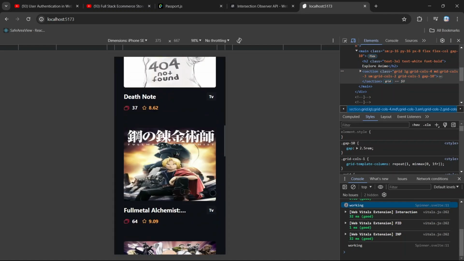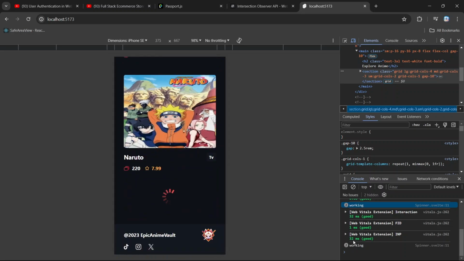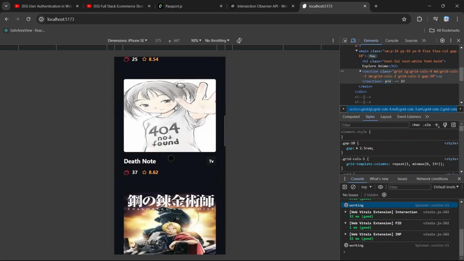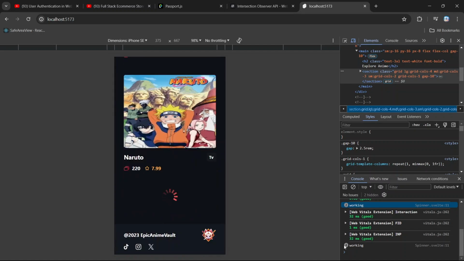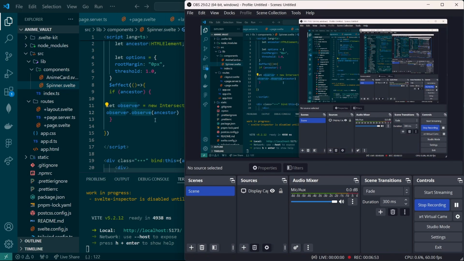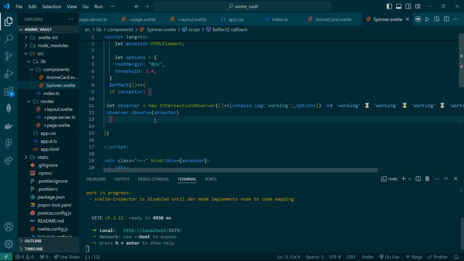If we get into view again, it logs out working one more time. If we scroll up again and we come down, it logs out working one more time. So our intersection observer is working perfectly and our div is getting tracked. Now, even in my workspace, you can see the console.log, what was console.logged.